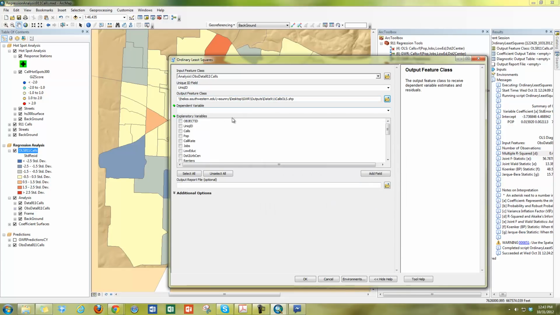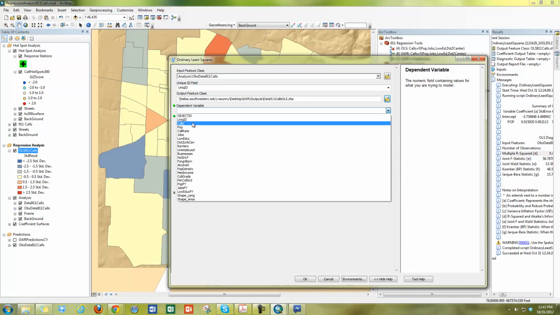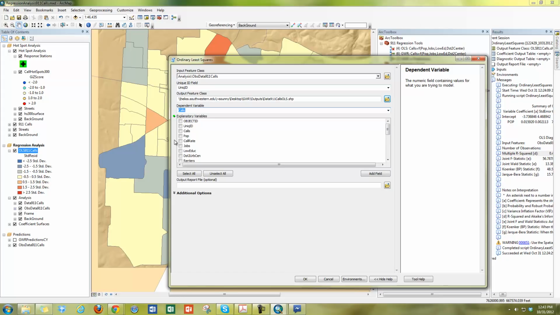Our dependent variable will be calls, right? And we're saying, okay, populations can explain calls, jobs can explain calls, lower education percentages, and distance to urban center. Those are the 4 factors that we think are going to explain calls. And we hit OK, and we let it run.